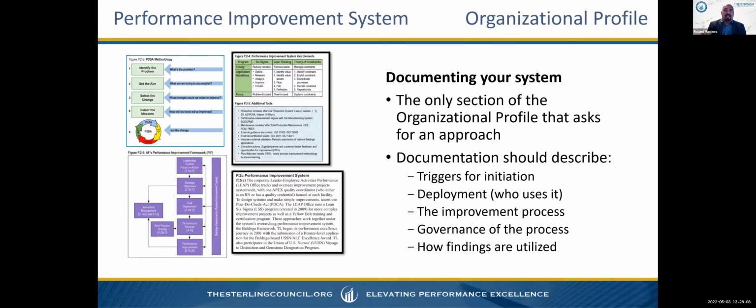And so your documentation, you can do it in a number of different ways. I've got examples here on the side, whether they can be a tree diagram, or a process map, or whether you can just try to spell it out in a paragraph. The documentation should describe your triggers for initiation, deployment, who uses it inside of the organization, who's primarily responsible for quarterbacking those processes, the improvement process itself, of course, governance of the process, who's responsible for green lighting projects for improvement in the organization. And then finally, how are the findings utilized inside of your organization?